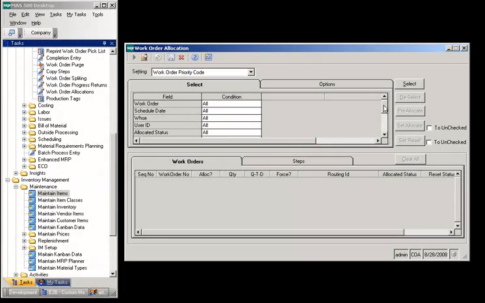The Select tab is used to enter the selection criteria to be used in selecting the work orders to allocate. The options here are work order, schedule date, warehouse, user ID, allocated status, work centers, work order entry date, manufacturing commit date, priority code, release date, and work order required date. Screen settings can be named and saved for future allocation processing using the same options.